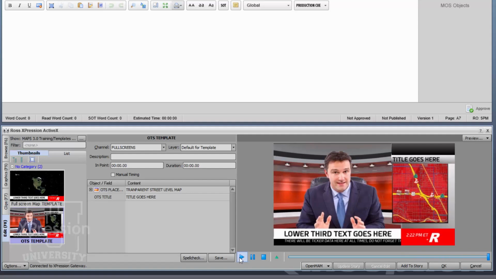The key of this is showing you that I can do transparency here inside of XPression Maps, and I get that in the final output that I send over to the XPression system. So that's transparency in XPression Maps 3.2 and higher.